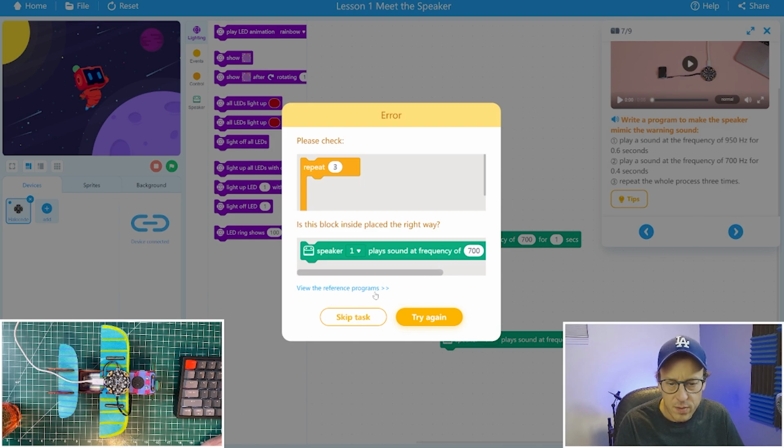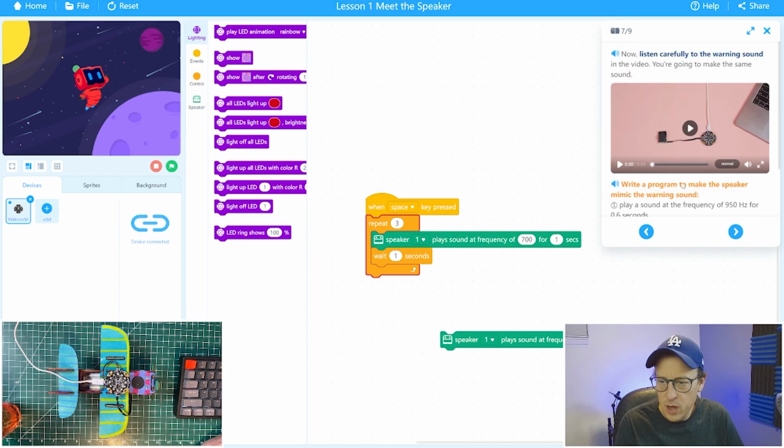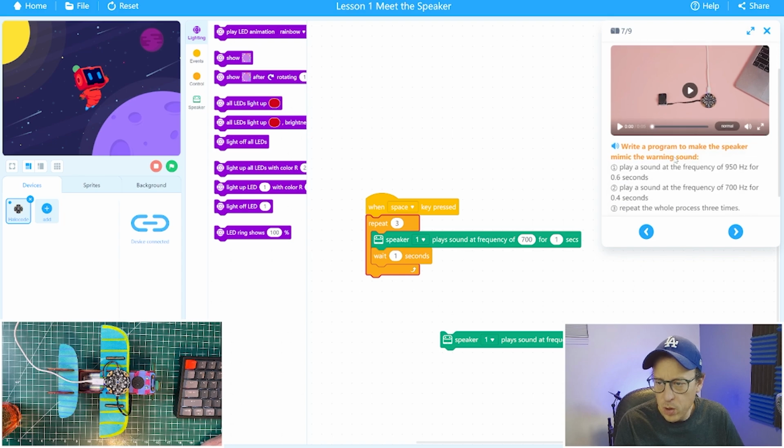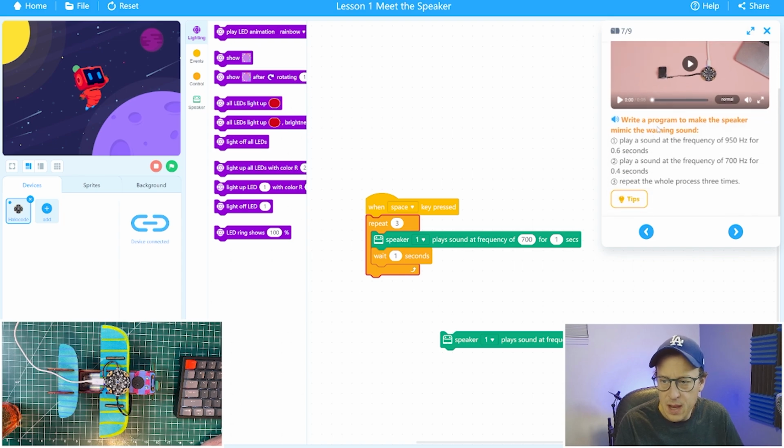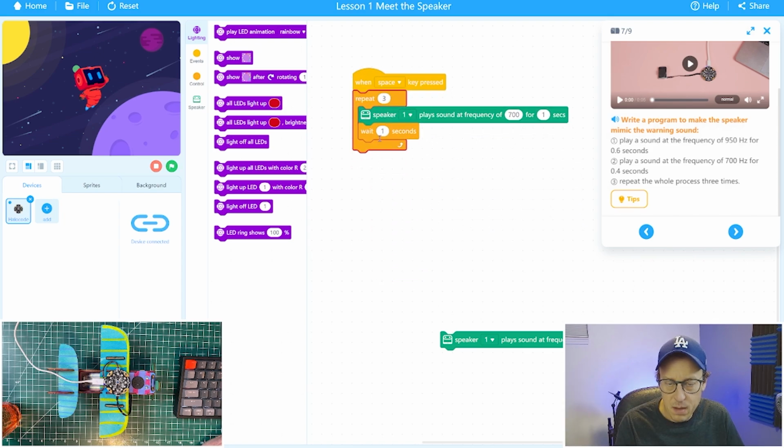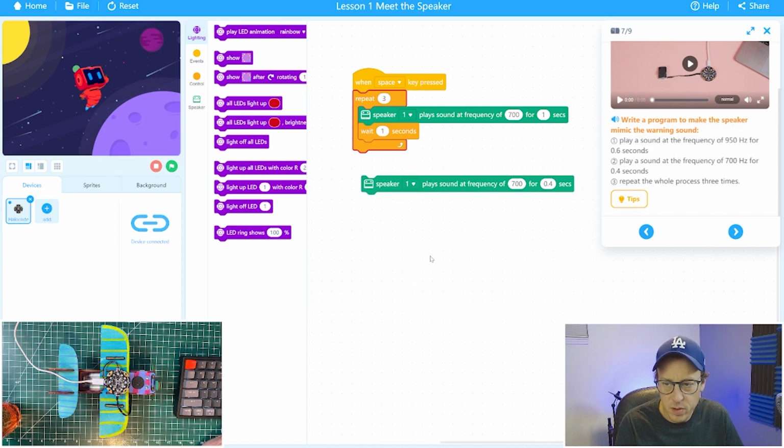If you don't do what it tells you, it gives you the opportunity to try again. What it wants me to do here is write a program to make the speaker mimic a warning sound. Now, I have it connected right now, and if I hit my space bar, you can see it's playing that frequency for 1 second 3 times. It's like a Makeblock type of setup for how we would program something like this, and we could have multiple different speakers play.